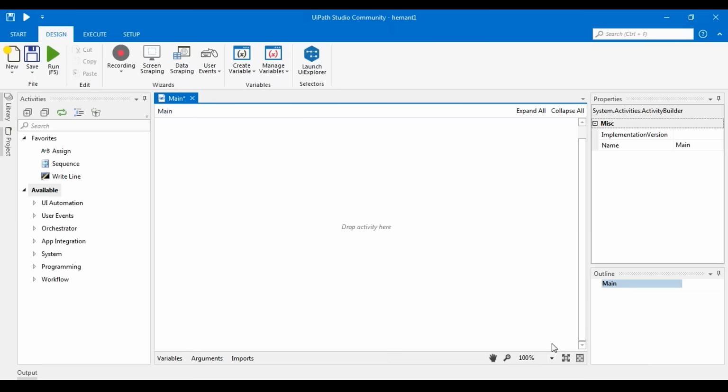And if you see the downward section of the UiPath tool, it has variables, arguments, and imports. So basically this is the area wherein you will be creating variables, deleting variables, or managing them by assigning them values. You'll also be dealing with arguments, and you'll also be dealing with imports.